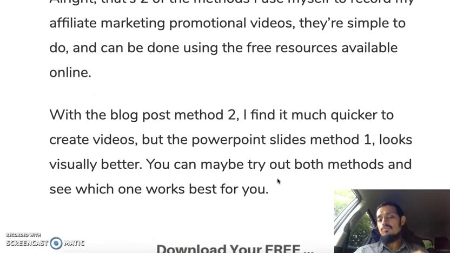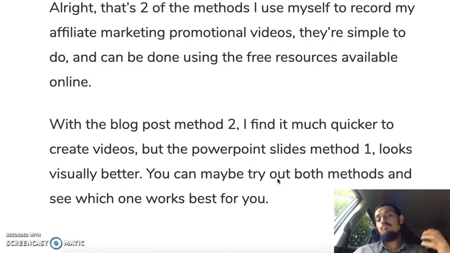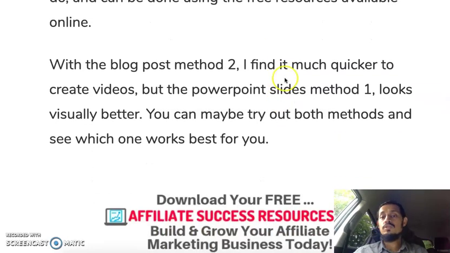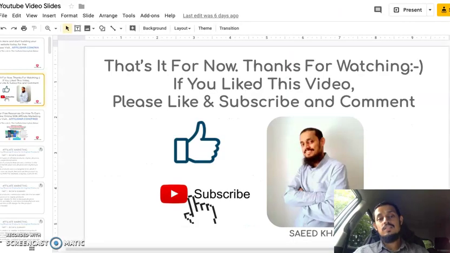But with the blog post, I use it a lot for just general content. With the PowerPoint slides, I'll probably use them a lot for recording maybe bridge page videos and stuff like that. Okay, so you can try out both, see which one works best for you, and yeah, that's it. Give it a go, see how it works for you. So yeah, that's it for now.